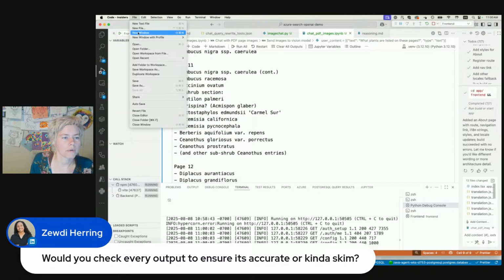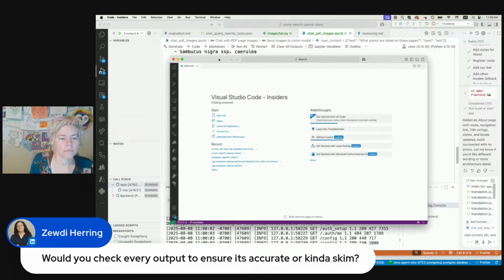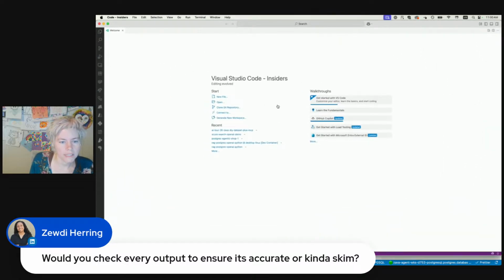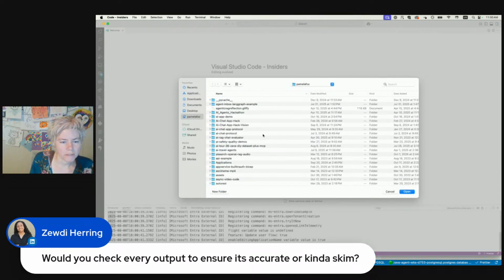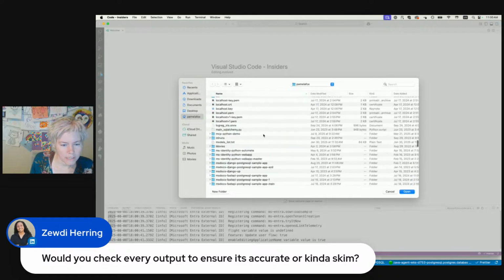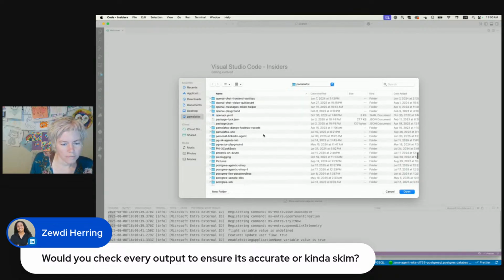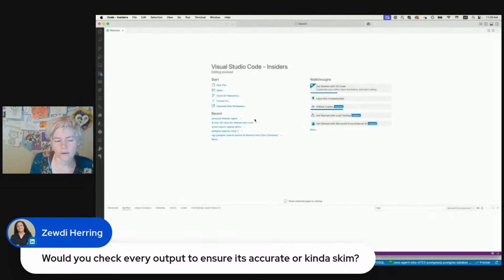Let me show you another one where I've got evals for this sort of structured outputs. Let's see. So I have my personal LinkedIn agent, which is always a fun demo. Personal LinkedIn agent. Okay.